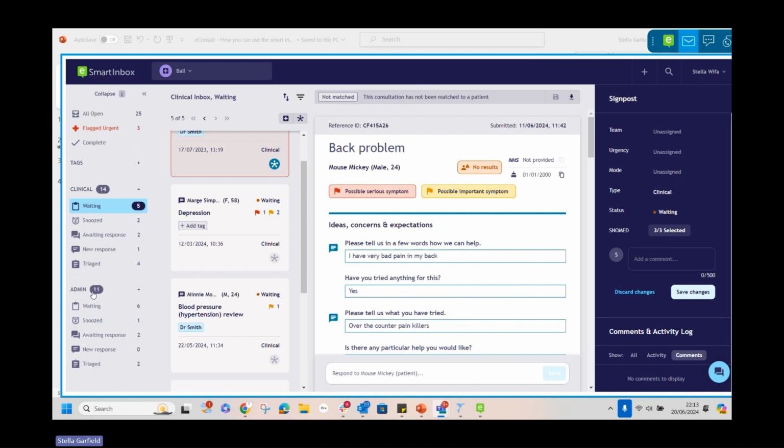the admin folder. Starting from the top, we have the waiting folder, which is where all the new eConsults will go into. And then we have the snooze folder, which is where eConsults that you choose to snooze for yourself will go into. And then we have the awaiting response. Via the Smart Inbox, you have the option to send a patient a message and allow them to reply. If you choose that option, then the eConsult will go into the awaiting response folder. The new response is where the eConsult goes when the patient replies, and then the triage folder, which we'll cover when we talk about how you use the Smart Inbox.